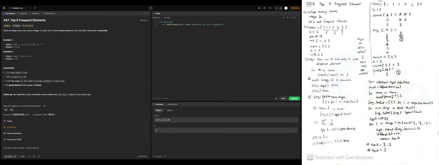Given an integer array nums and an integer k, return the k most frequent elements. You may return the answer in any order.